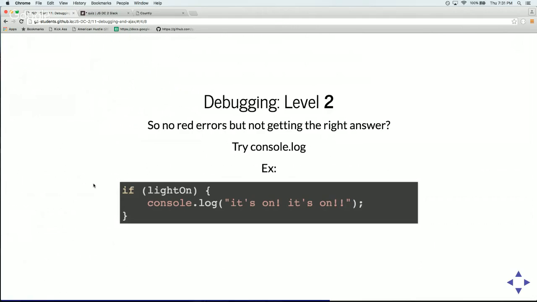We can also console log the values of various variables. So if we're unsure of what the value of a variable is at any given point in time, we can just console log it, run our program, or run our web page, and look in the console to see what the value of that variable is. So it's a way for us to take a peek into the program as it's running.